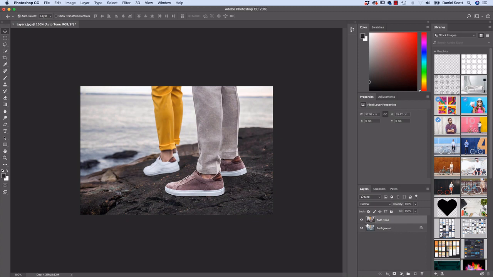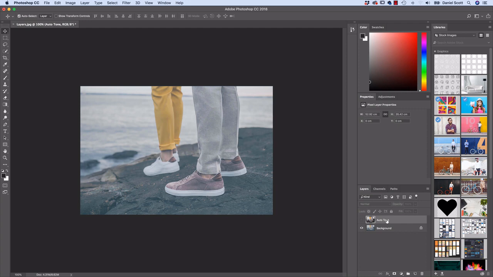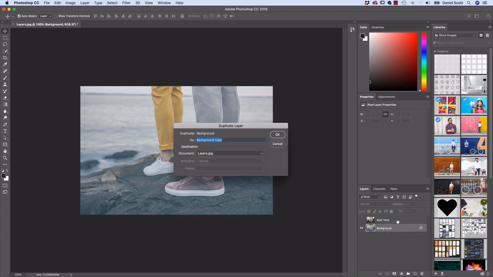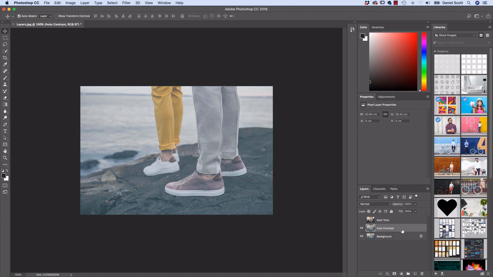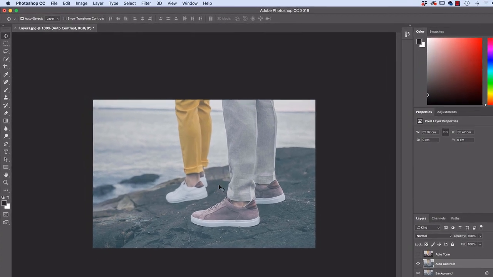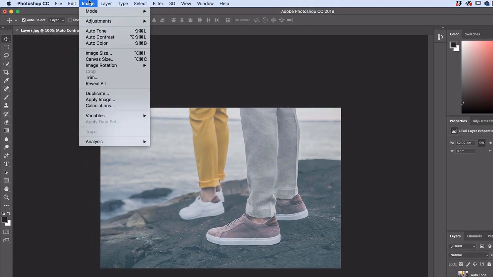Next thing I want to do is turn off the eyeball on Auto Tone. Let's click the background layer so it goes this lighter gray, and let's duplicate it again. So right click, go to Duplicate Layer, and let's call this one Auto Contrast. We looked at automatic tones, that's one of the automatic features, and we're going to go through the other two that are quite useful. Real quick and easy as well. So we've got this faded out version. Let's go to Image. You can see we've done Tone. Let's do Auto Contrast.